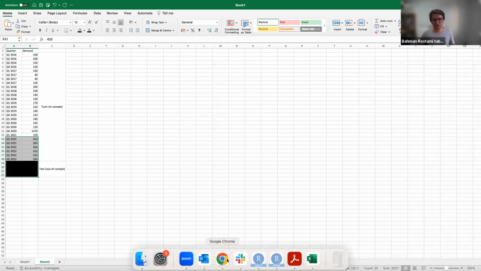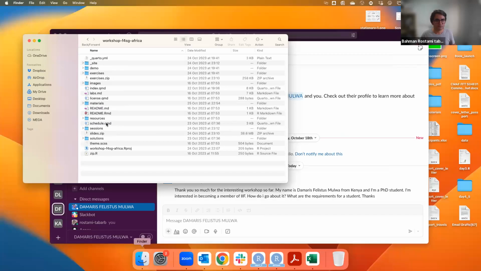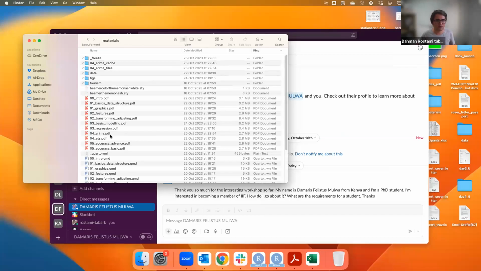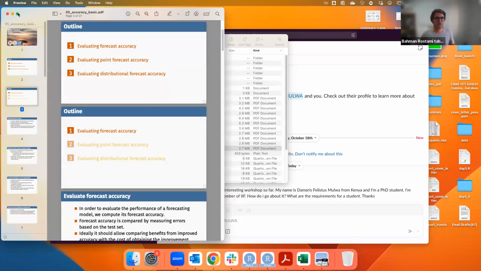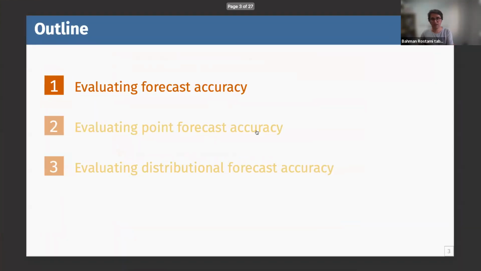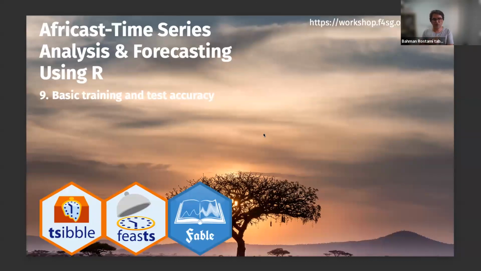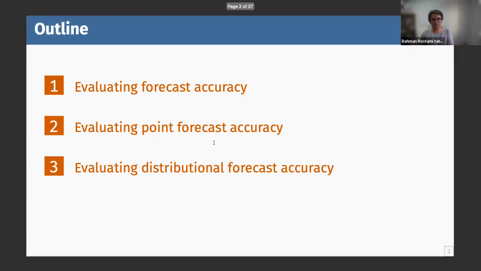Okay, so these concepts are very important to understand, and this helps us to see how we have to calculate the errors. So now let me go through this very quickly, and then we can continue after the break. Here we introduce the concept of basic training and test, what I just explained, and then we move on to something more advanced.